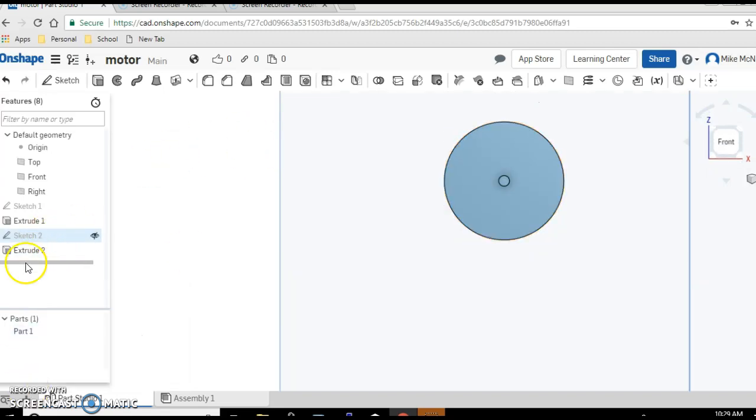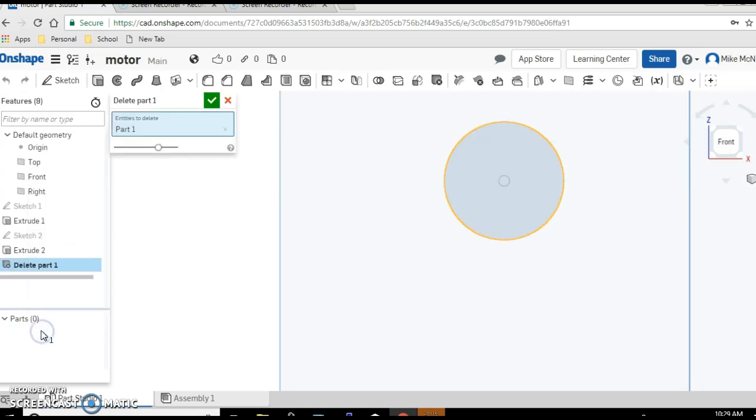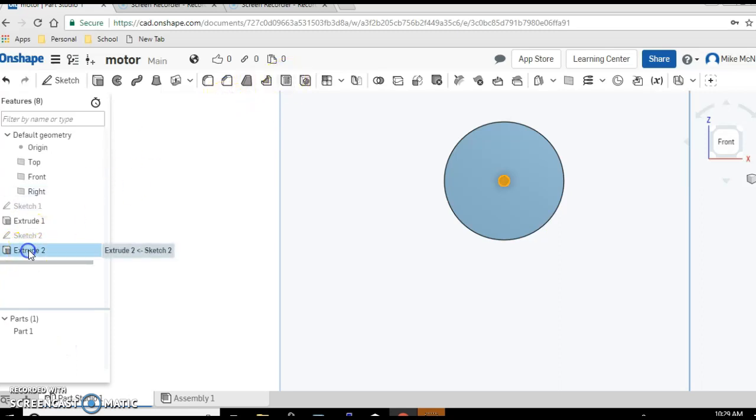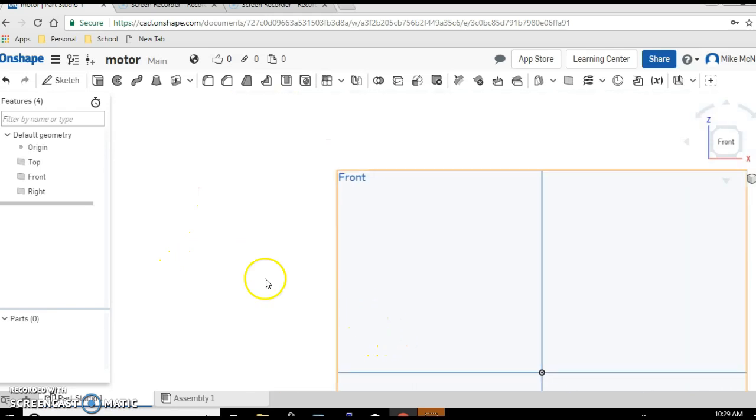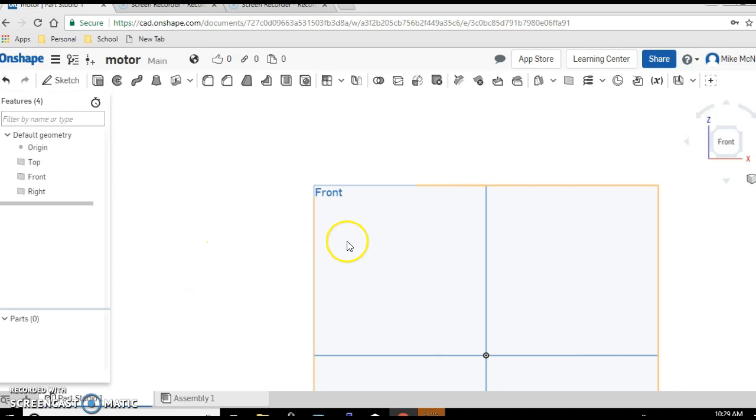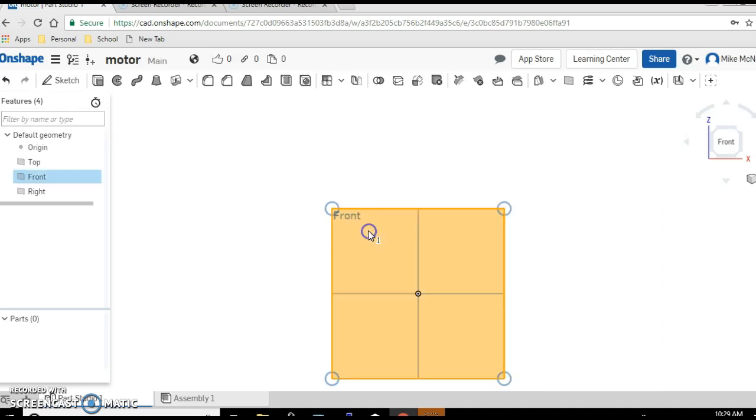So I'm going to delete everything on the screen and start from the beginning. So, as always, we need to tell Onshape where we want to sketch. And I'm selecting the front. And I'm going to say sketch.